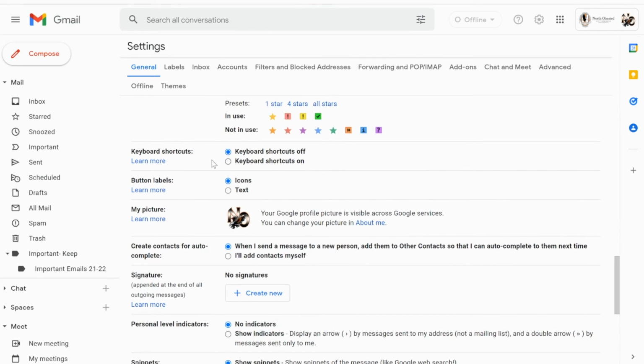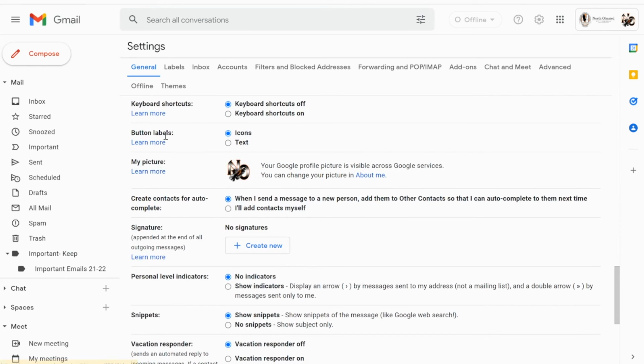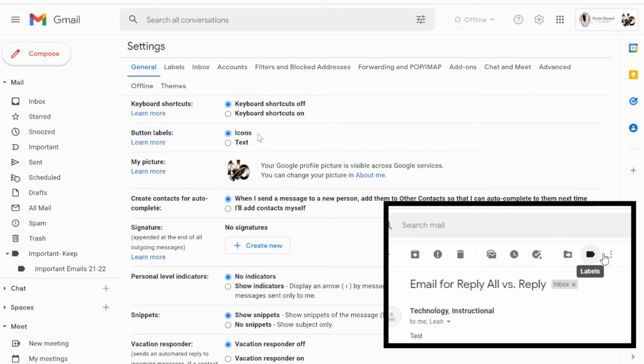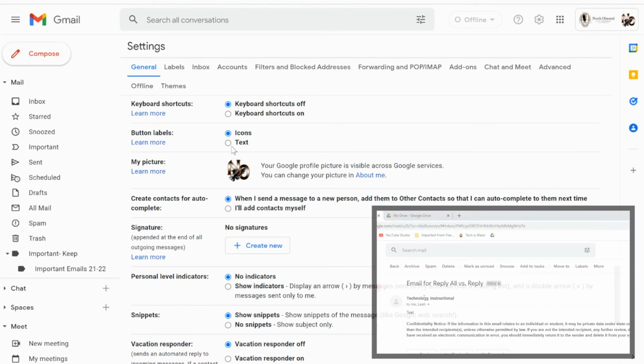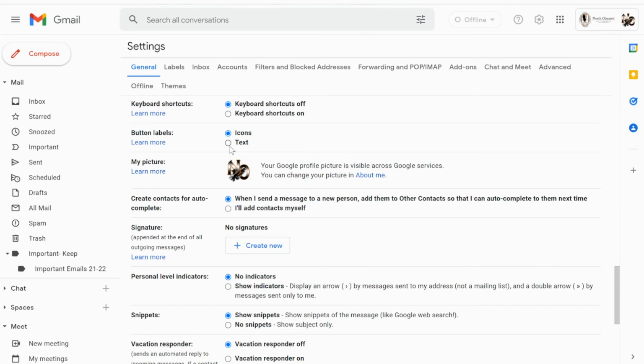My keyboard shortcuts, for those of you who like to get very techy with using shortcuts, you can turn those on and you can learn a lot more about how to go about using those shortcuts right here. Your button labels. Icons are very beneficial because I don't have to remember what different things mean. If I'm used to those images, they're quick to look at. But if I'm struggling with what those different icons mean, I may want to see those button labels as text instead.